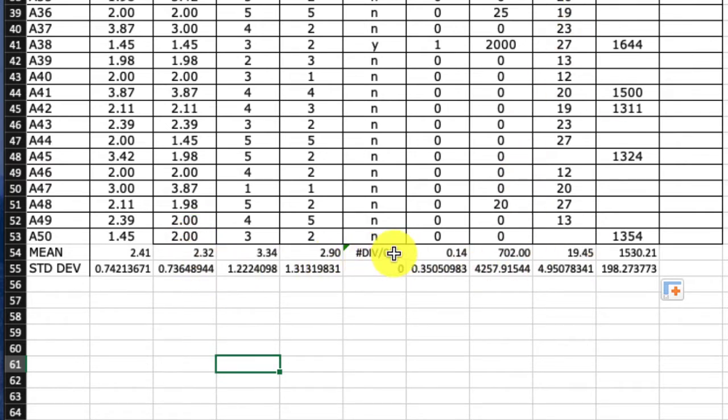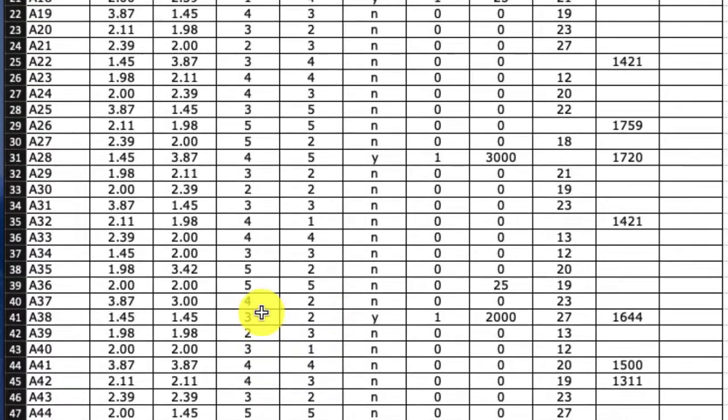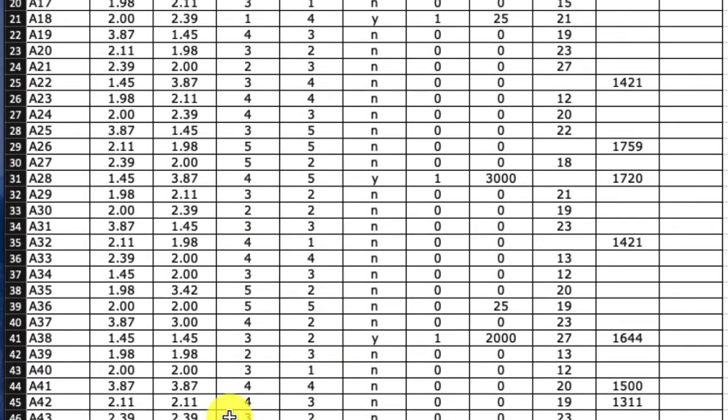Now notice this one says hashtag or pound div. So there's an error there. Well, that's because you can't take the average of y's and n's, and so that's why there's an error. Okay, all right. So what I'm going to do now is I've done that.